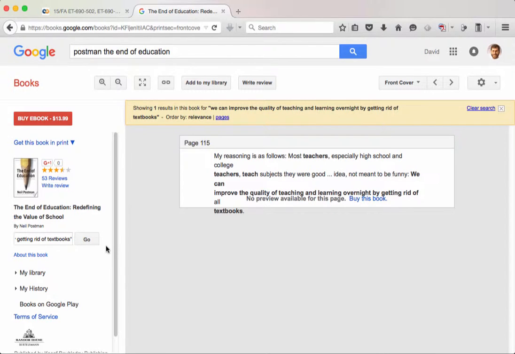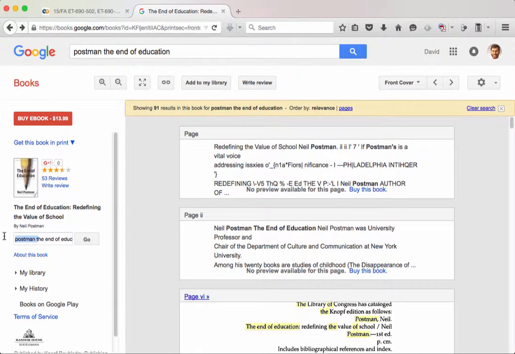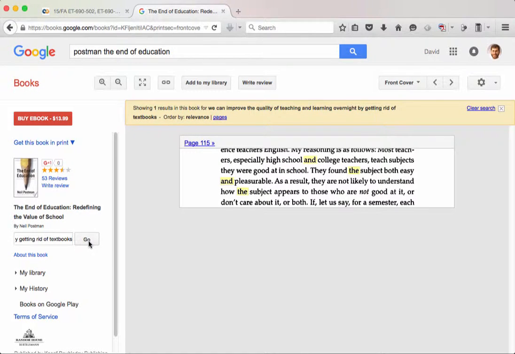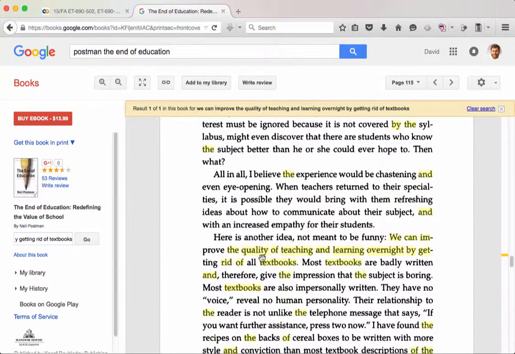We can start by getting rid of the quotes, and then we can search that way, and this also finds the page. And if we want to see the actual quote, we can click on it and it will take us to where that quote is. But sometimes that doesn't even work.